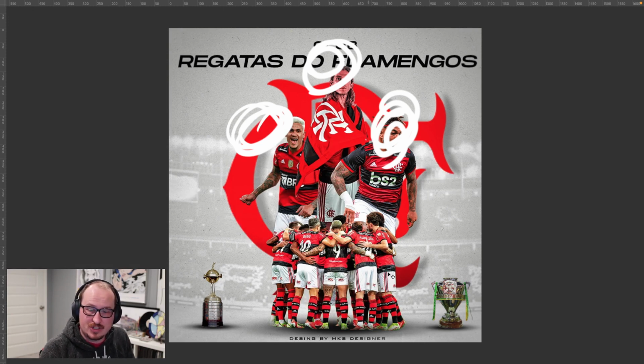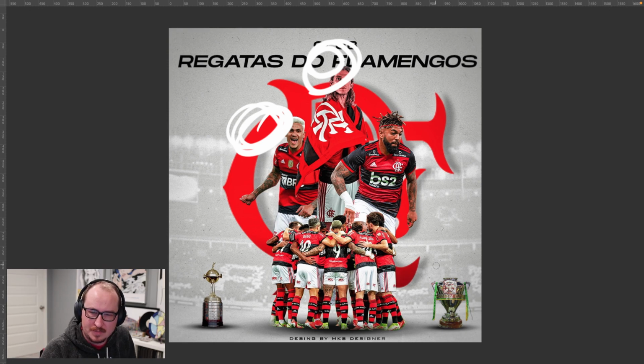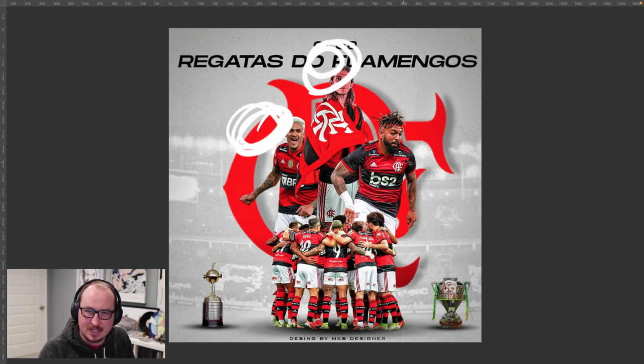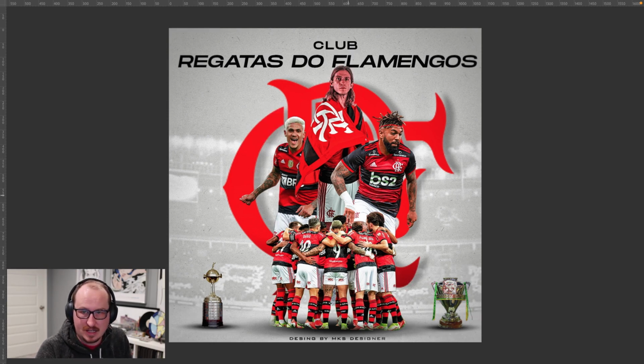I don't know how large these trophies are, but make sure they're scaled appropriately. Because this looks like it should be smaller than this, but they look like they're the same size. I have no idea. These are just things I'm thinking.